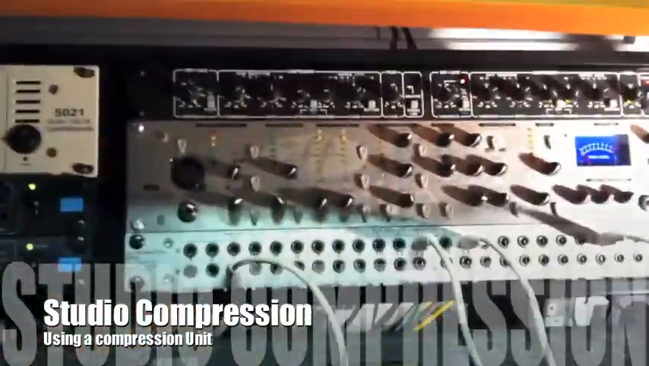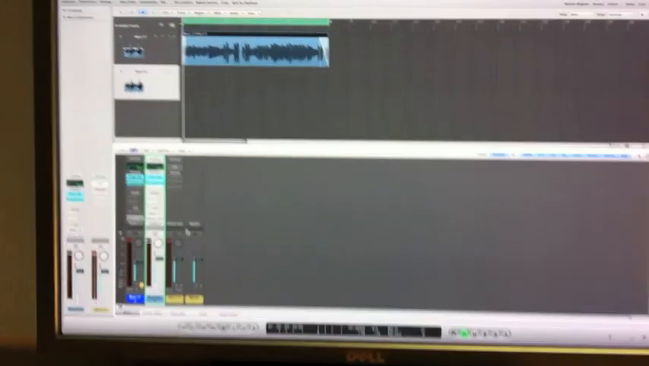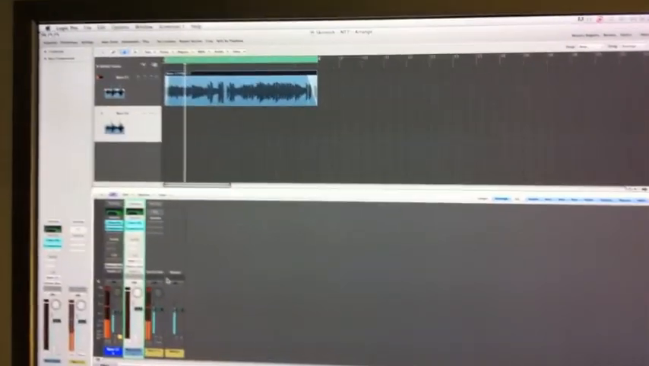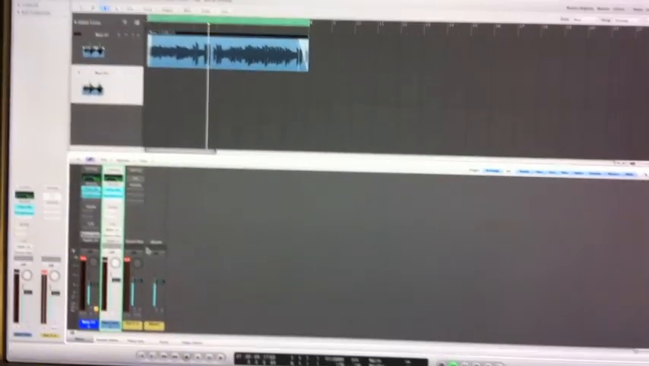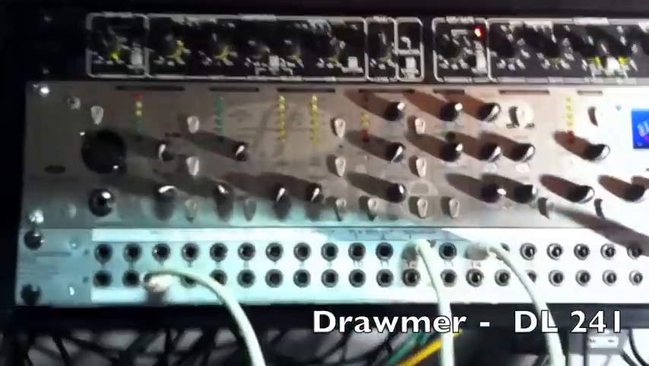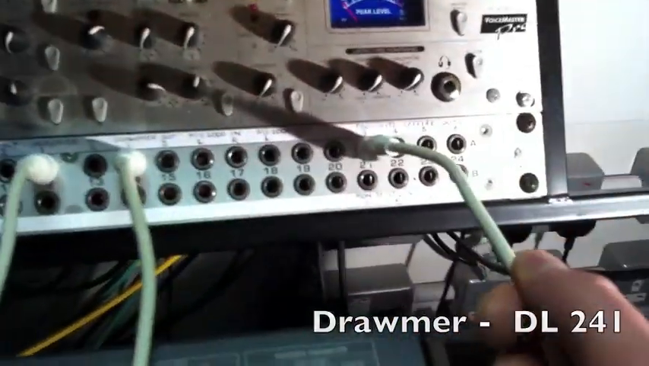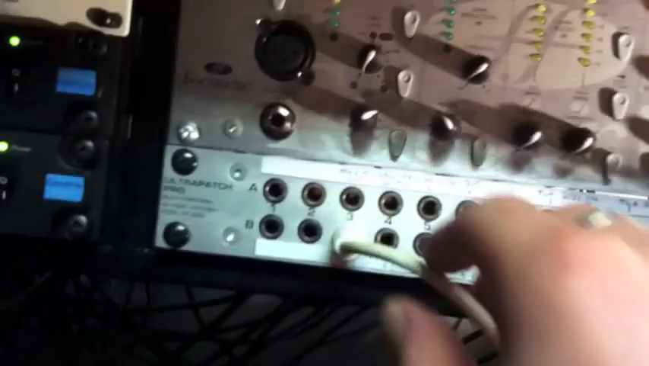So we're in the studio, and I'm going to show you how to compress, this time with an analog compressor. So I've got a bass track loaded up on Logic, just a loop of about 8 bars, so I'll play that. But what I want to do, instead of using a plugin on Logic, is use this compressor here, okay? And what I've done is, through my patch bay, I've come out of Logic, gone into the input, which is here, out of the compressor and back into Logic.